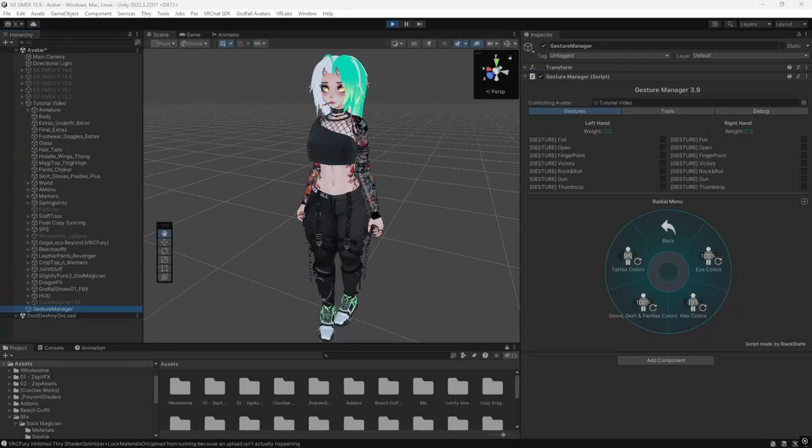What's up everyone? In this video I'm going to show a really fast, simple, easy tutorial on how to make custom colorways for things. Like for example eye colors like this, hair colors with a radial puppet, tattoo swaps for a radial puppet, anything with materials that you can change. I'm going to show how to do that. It's so easy, it's so simple.